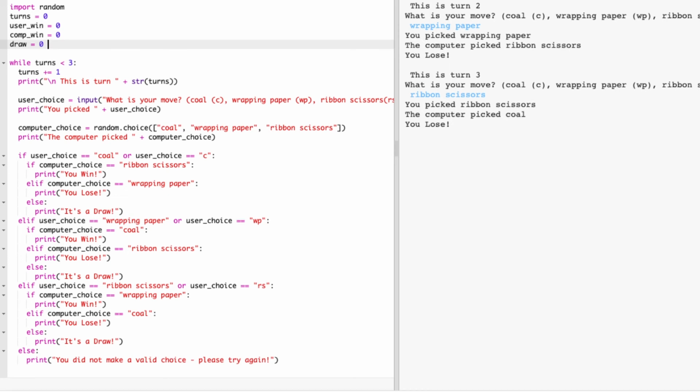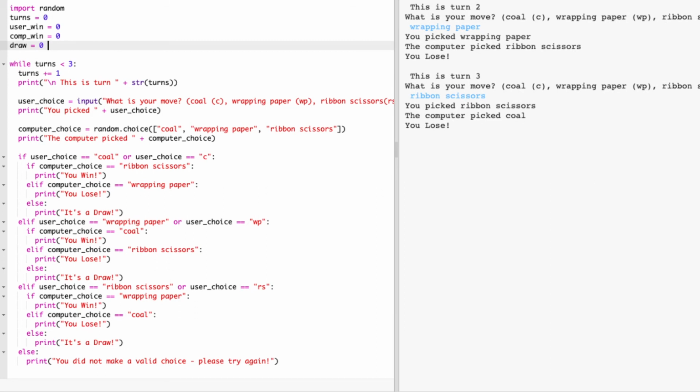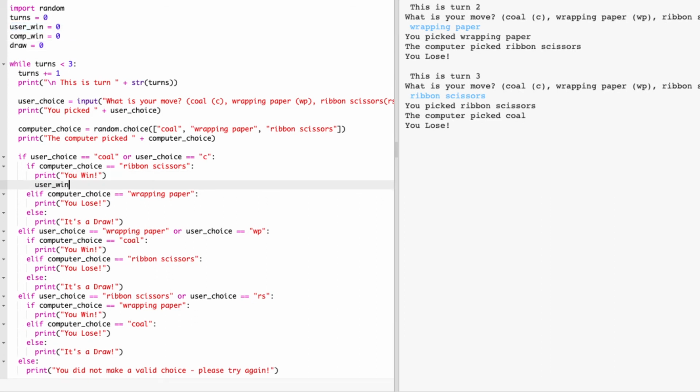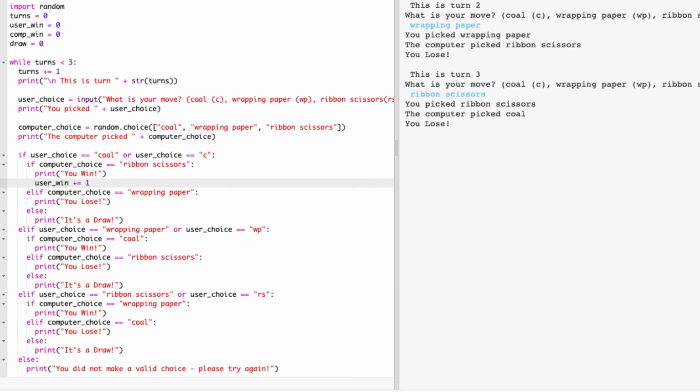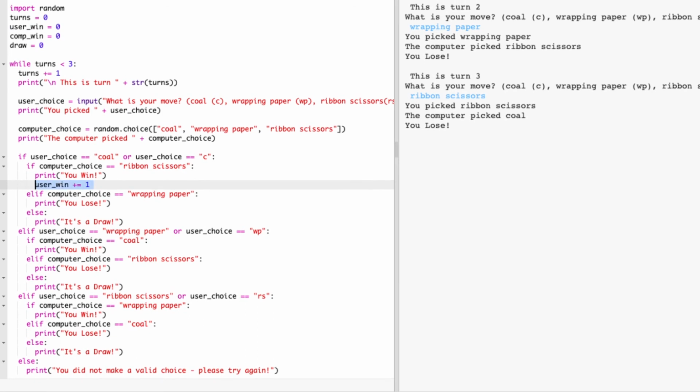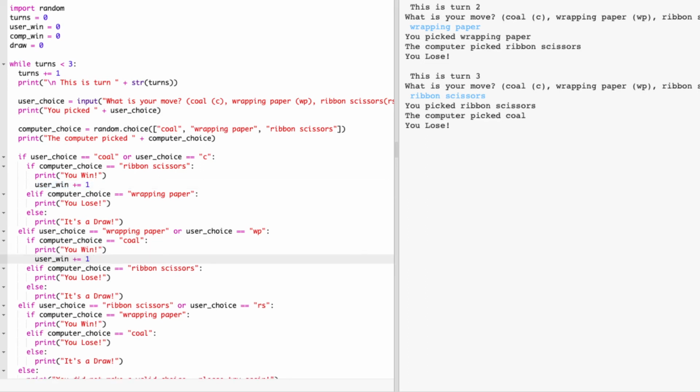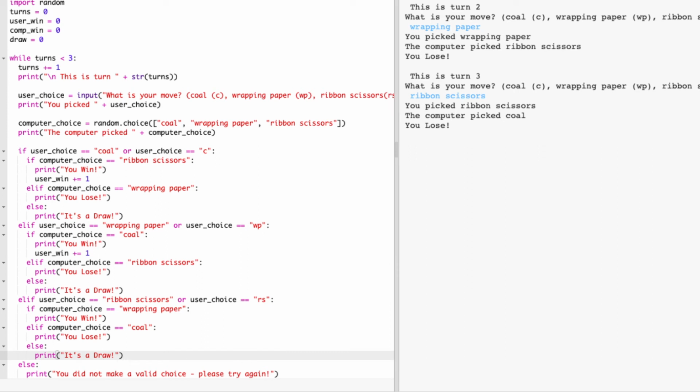And every time the user wins, we want to increment this by 1. So every time we have a user win, I'm going to do user win plus equals 1. So that means they get a point every time they win. I can copy this bit of code and just paste it underneath each time we win.